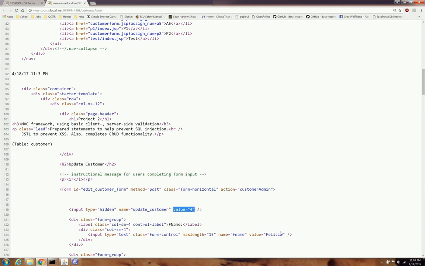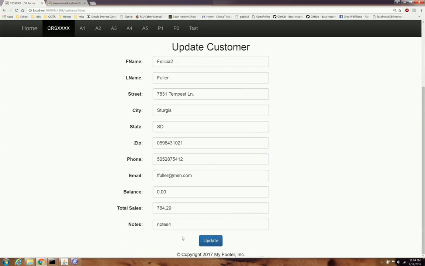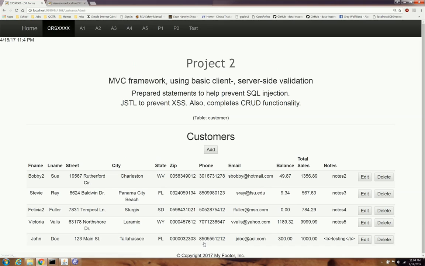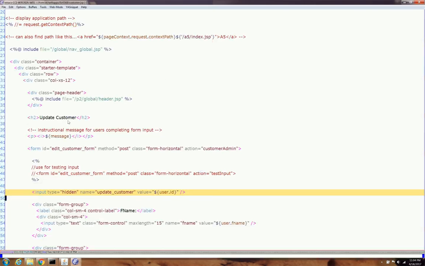And that's the primary key of that table, cus ID. It's returning that value. So that way, when we actually make a change to the record, it only affects that record, right? I'll just put a 2 here, update it, and you see that Felicia now is number 2. That's how it knows what record to change. And we have to include that hidden form field.